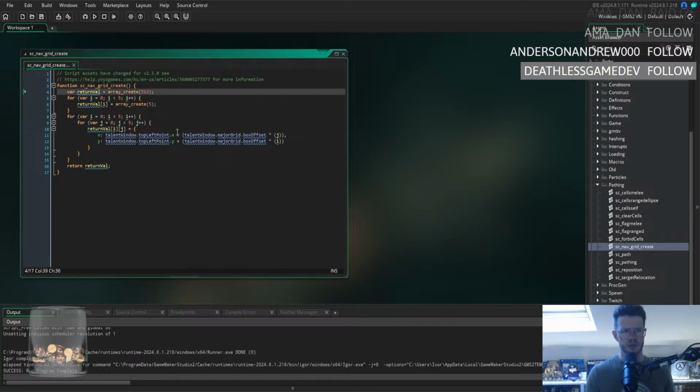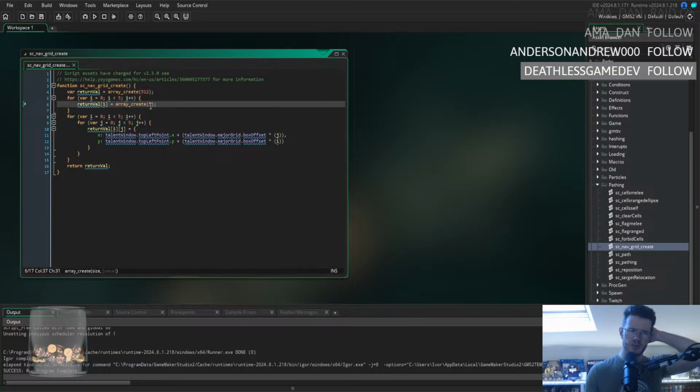But we want this to be a two-dimensional array. Oh, that's right. Now I get it. Wait. How do you make a two-dimensional array? I'm still too unfamiliar with multi-dimensional arrays. That's the problem here. Arrays. Multi-dimensional arrays.